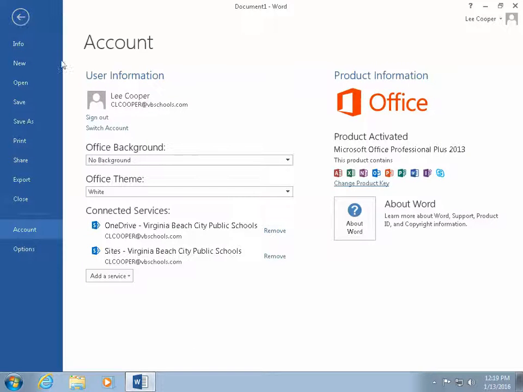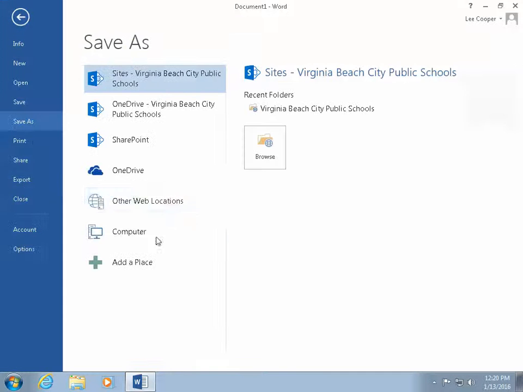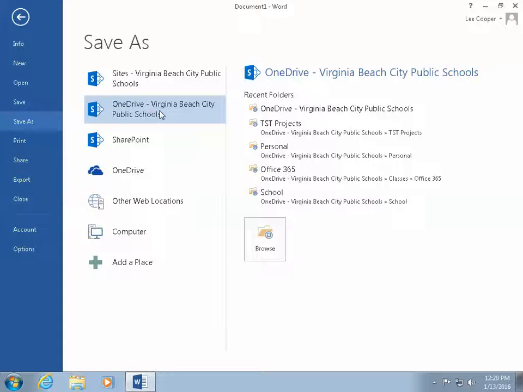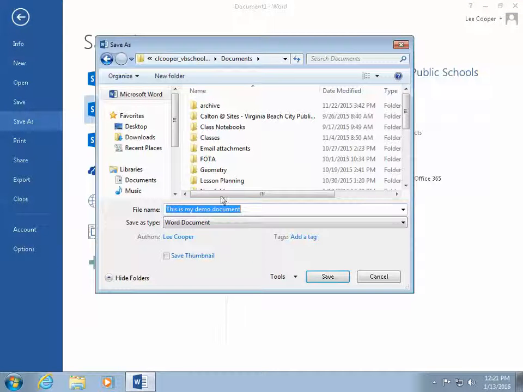Once I've done that, I'm going to go back here to my document, and I'm going to go to my save. When I save it, I have the Sites and I have the OneDrive down here. So I'm going to click on the OneDrive and browse, and then it should bring up a list of all of my folders. It might take a second because it is web-based. So this has popped up. You can see it's now populated with all the folders that I have in my OneDrive for Business.